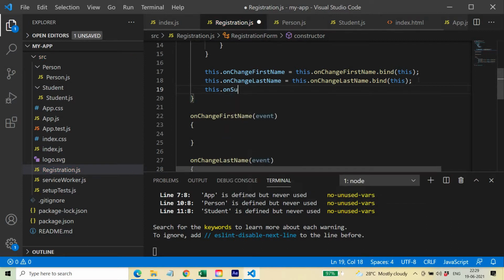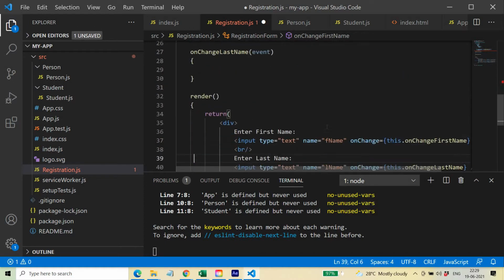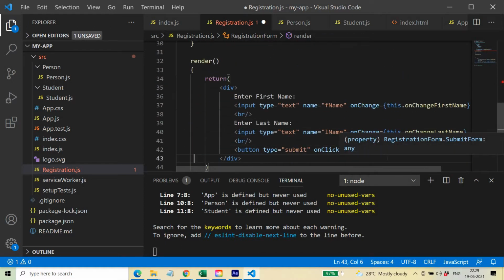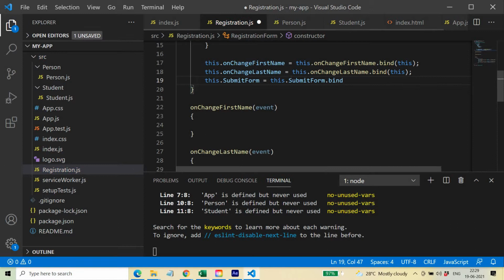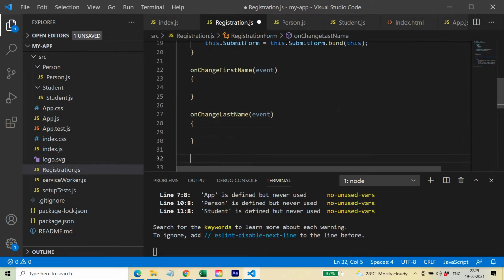So on submit, or you can say like submit form. That was the name that we have given, right? Here we wanted to give the name as submitForm, so the same name I will use here, otherwise it will not pick. So this.submitForm is equal to this.submitForm.bind, and then this. That's it. And now again I need to write the submitForm definition here.